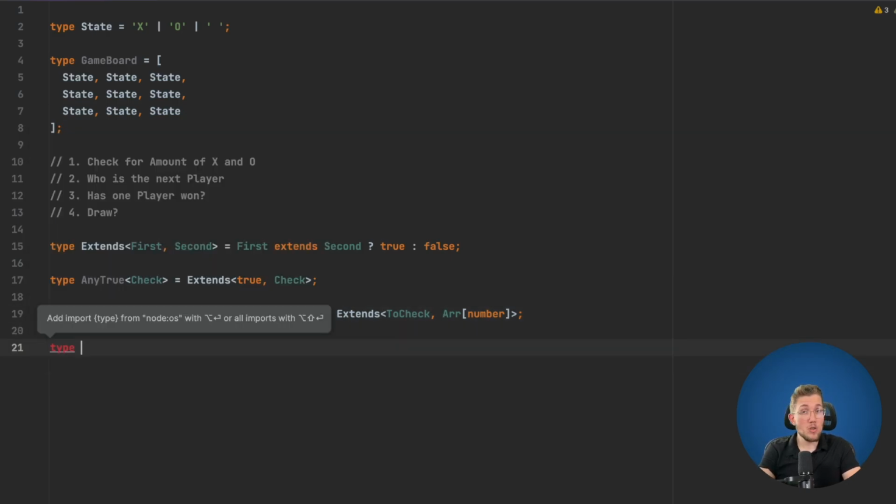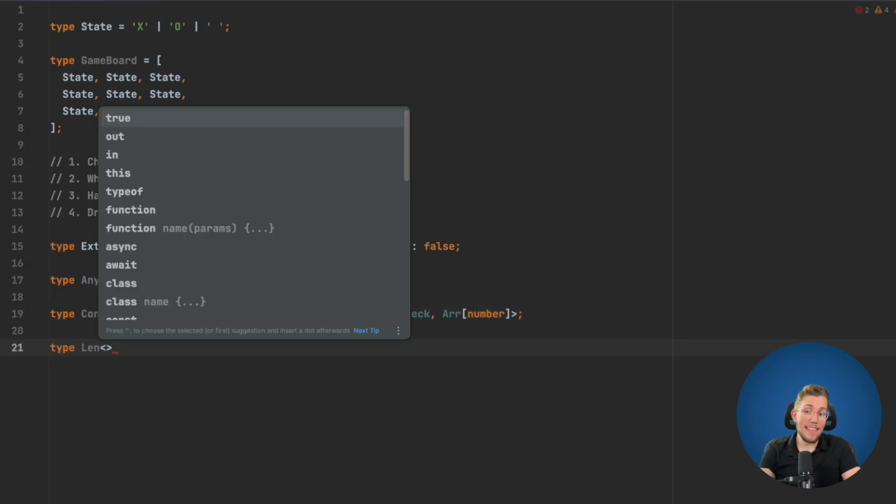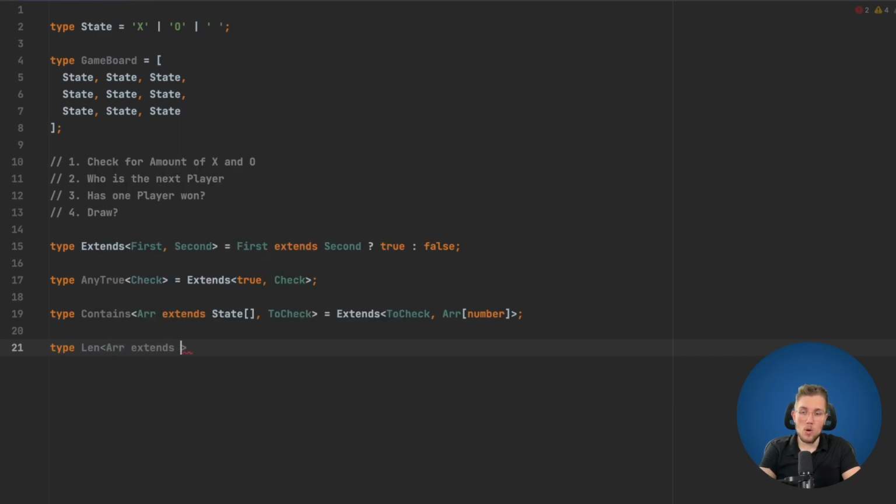And now let's create another really helpful helper, the len for length. And we pass in an array, which also is of type state here. And we just return the length of this array so that we don't have to call length all the time on our arrays. So let's now create the last helper type we need.